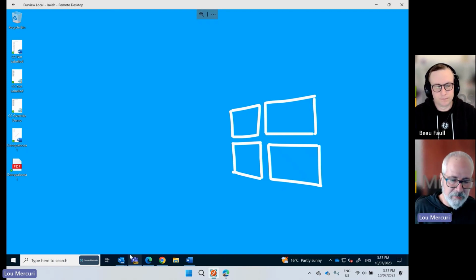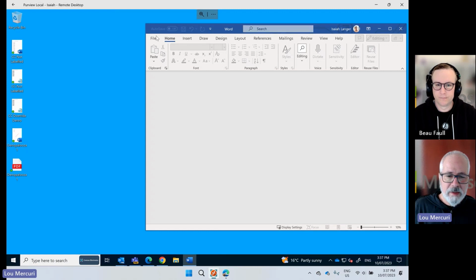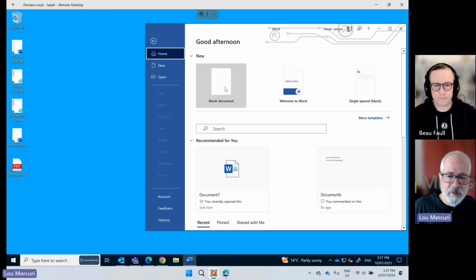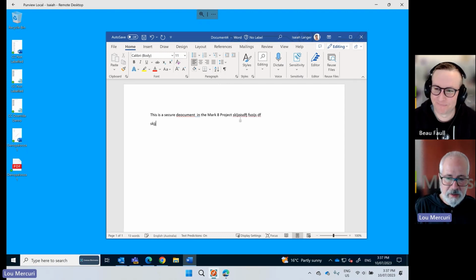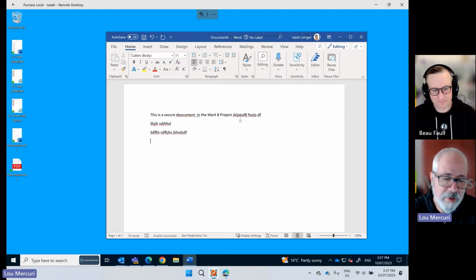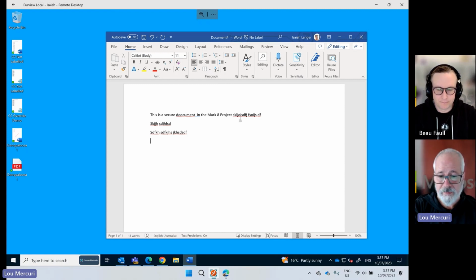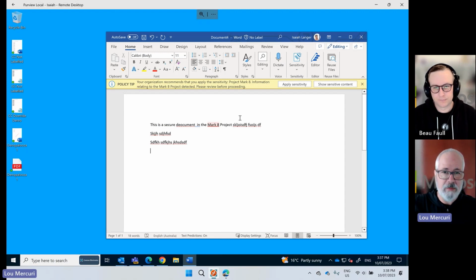Okay. So what you've just seen is the idea of manual labeling, where we're giving that end user all the responsibility, but we can help them out a little bit with some automatic labeling capabilities. So I've mentioned this is a secure document. I don't care, in the Mark 8 project, or regarding the Mark 8 project, clickety click. Now, a couple of things are going to happen in a second. In that text is some sensitive information.